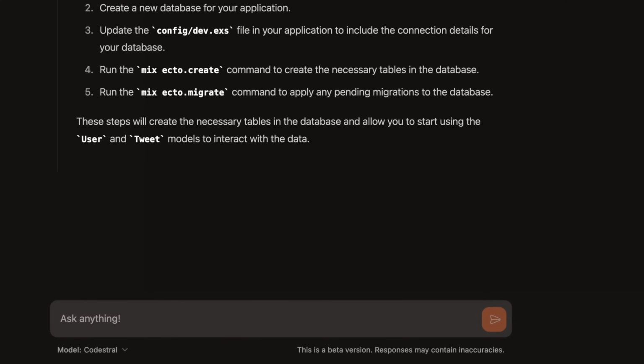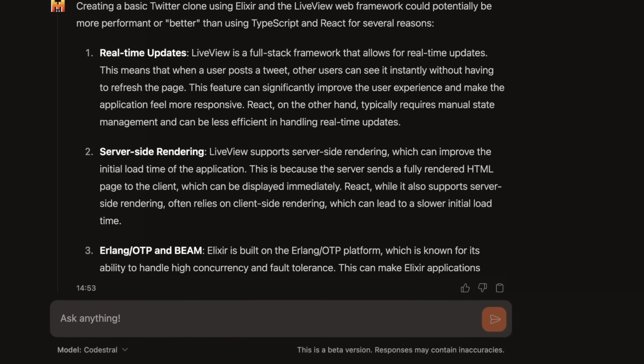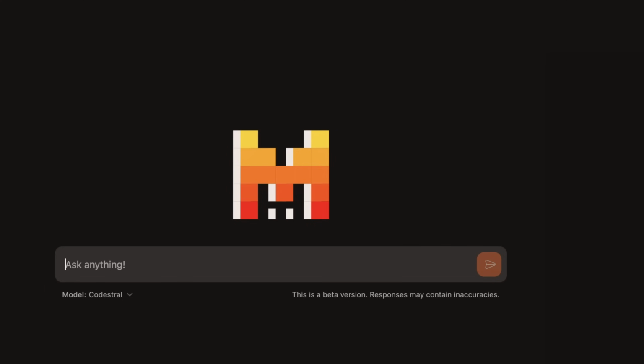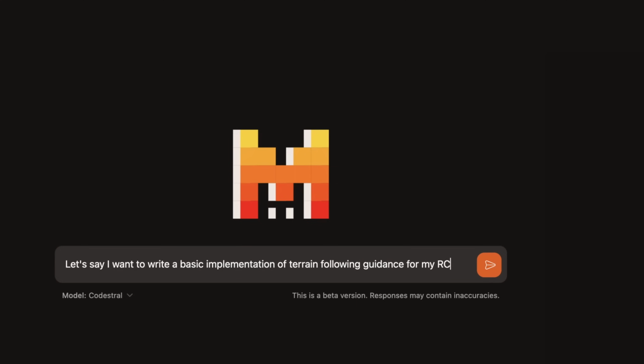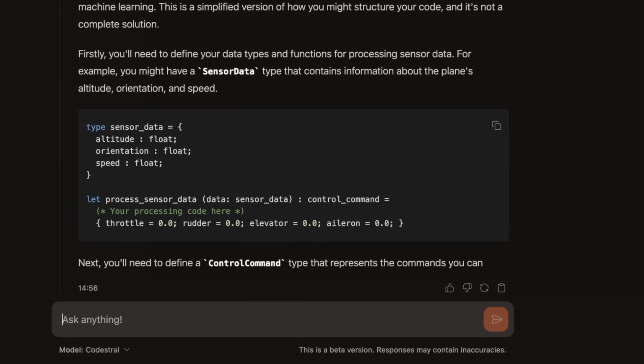Now, for something to test where the safety of all this is, and how good this is with truly niche languages, I'm going to use an Anduril-esque prompt. So let me do it this way. I'm going to say, let's say I want to write a basic implementation of terrain following guidance for my RC plane. So we'll see if it understands that I'm looking to build something a little more spicy.